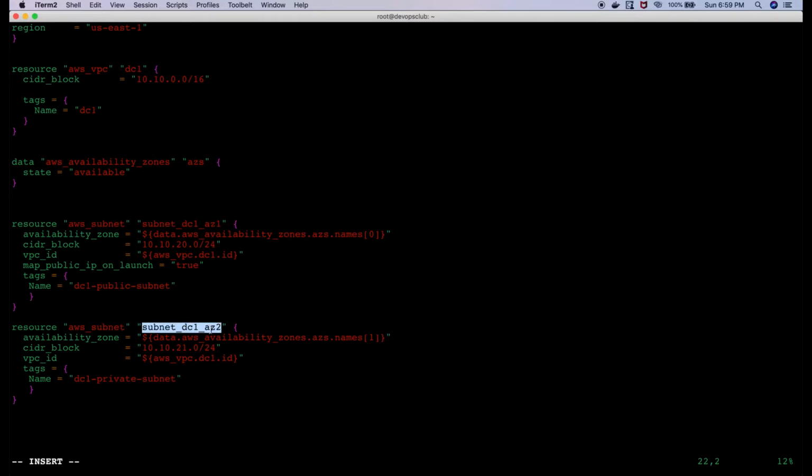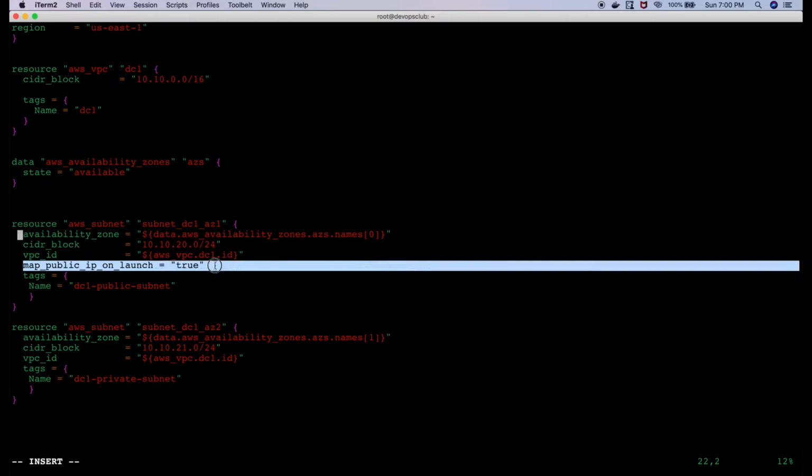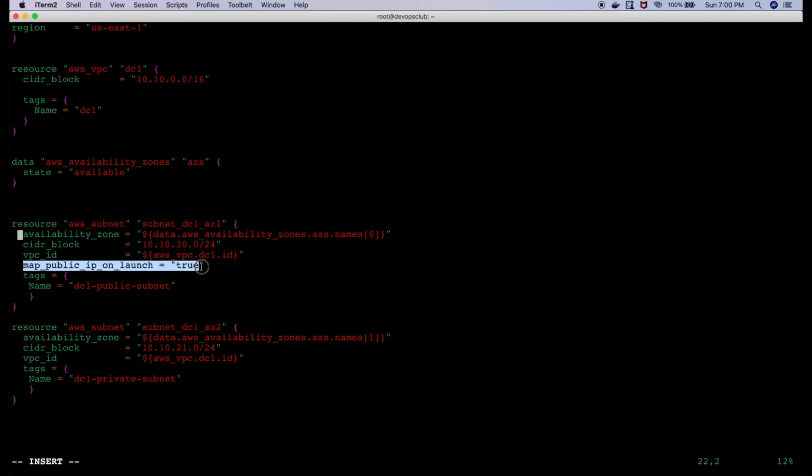So this will be created in availability zone 1B, and see the name here. This is index 1, and the CIDR will be 21.0. Here this public one is 20 and the private one is 21. Then this is going to be my private, so I have not mentioned map public IP on launch equal to true, because by default it is always false. So this is all set.